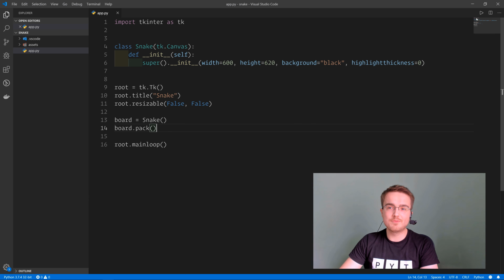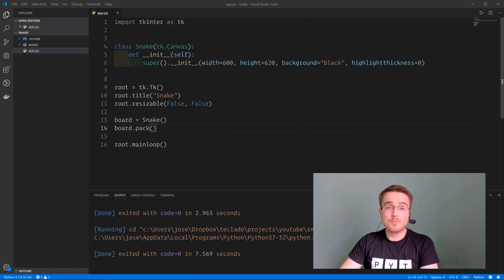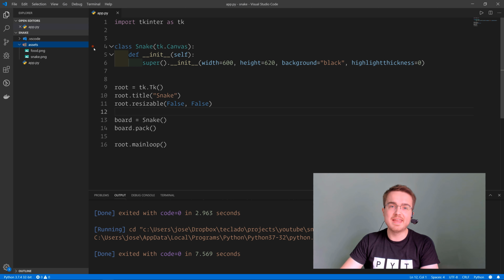So now that we've got this, when we press play, you see that the window has gotten a little bit larger, and now it is black because we've got our canvas created. Next up, let's move on to loading the assets, which is the images that we've got available here. Again, these images are linked in the description of this video, so if you want to download these, just go ahead and click on that.